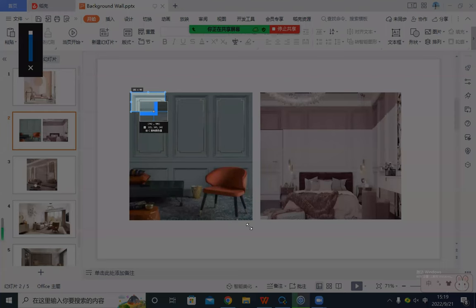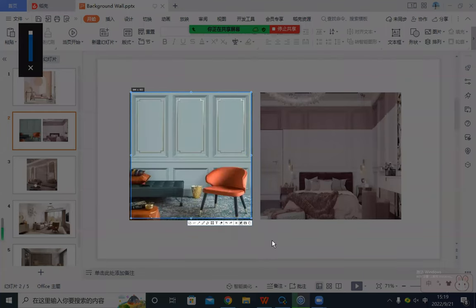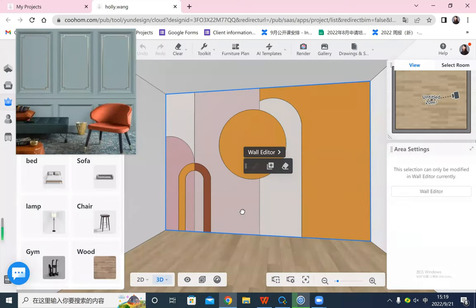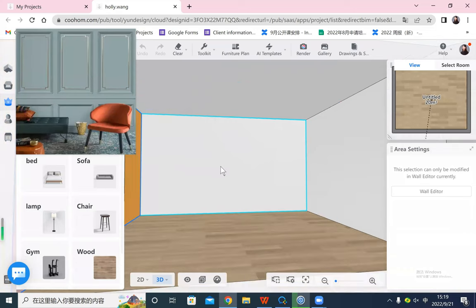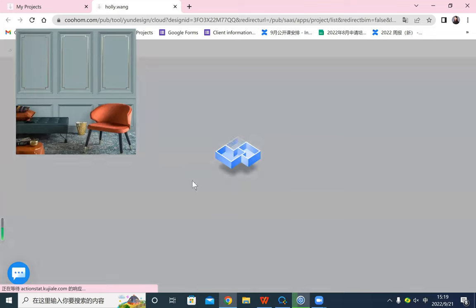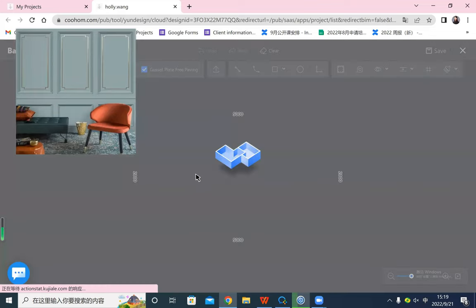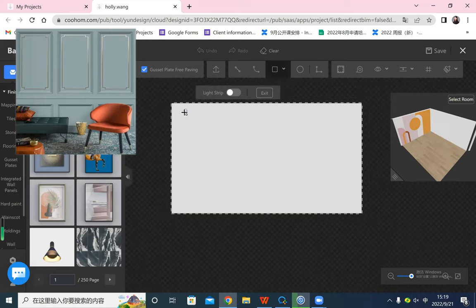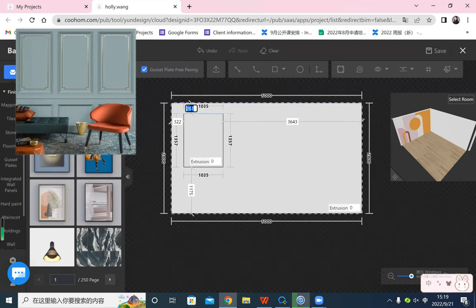Okay, I will also take a screenshot. All right, okay, so here it is. Now let me see, how about we use this side of the wall? And let's also go to wall editor. Okay, so we will create the first one. It's just mainly a rectangle, right? And you can adjust the size, how much space you want it to be to decide, like this.